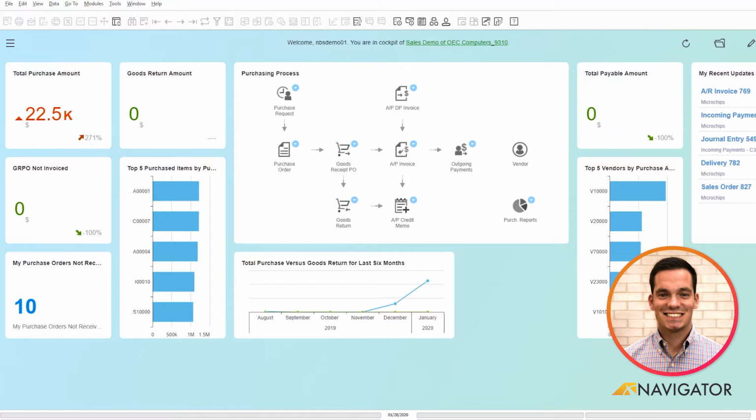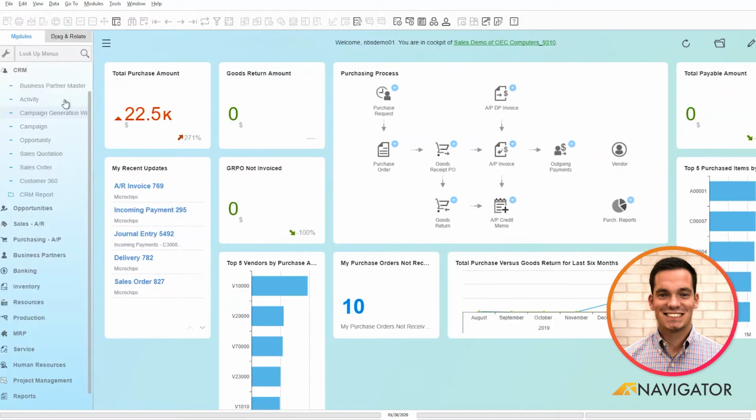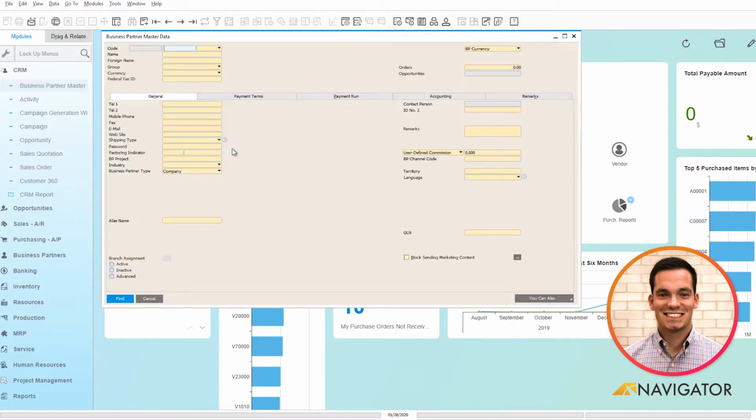So the first thing at the heart of CRM is our business partner master data. Let's take a look at that and how you can track your customers and your leads over time from a prospect standpoint, and how efficiently Business One uses the CRM functionality to assist with this. First, I'm going to go into CRM and pull up the Business Partner Master Data, and it automatically populates in Find mode.